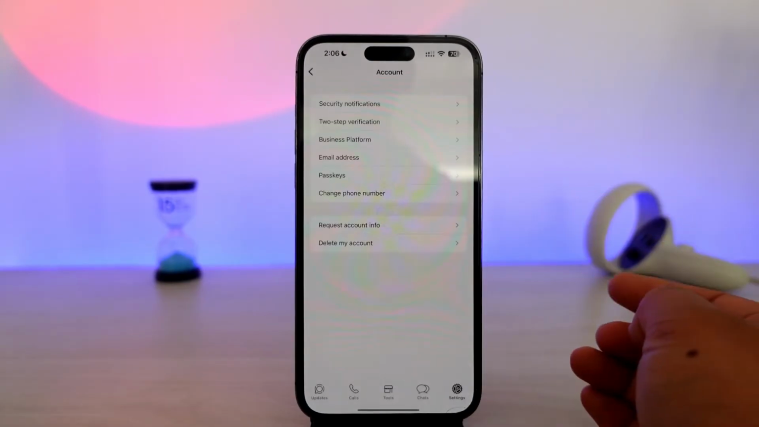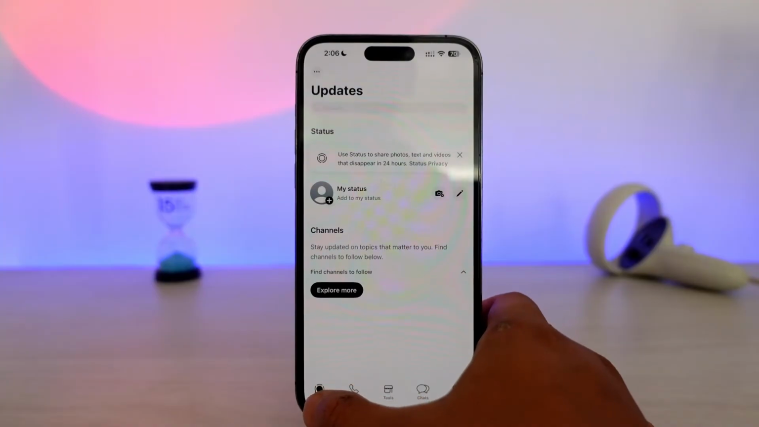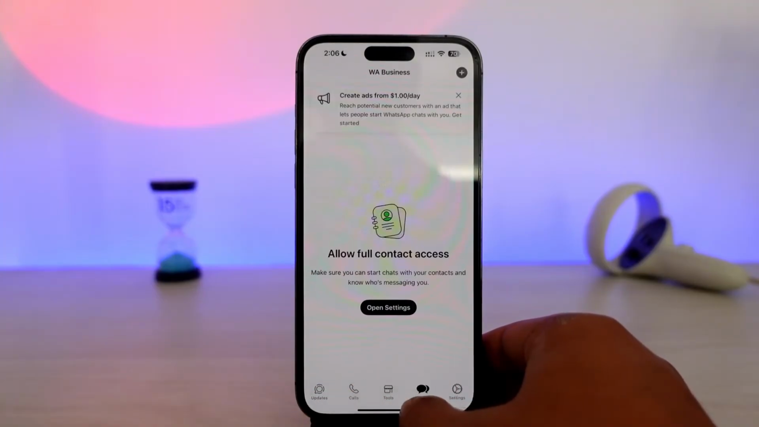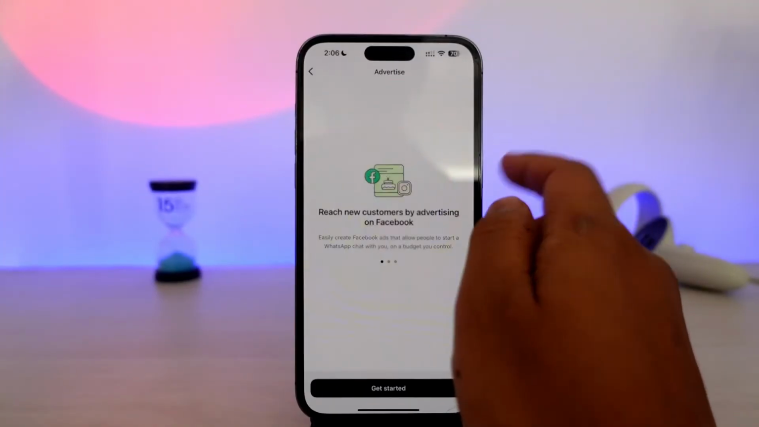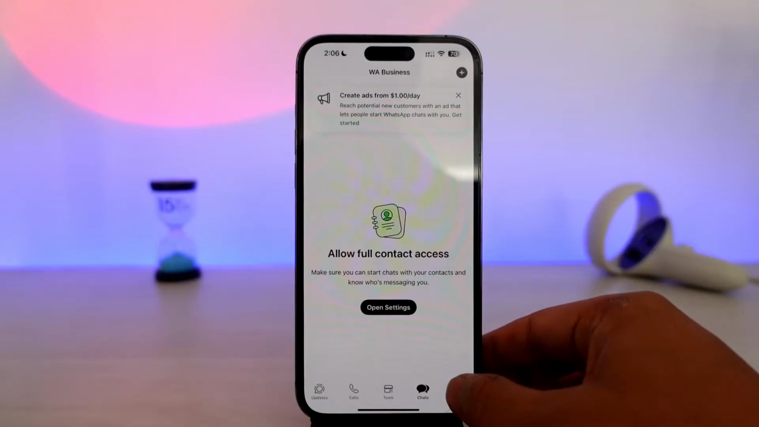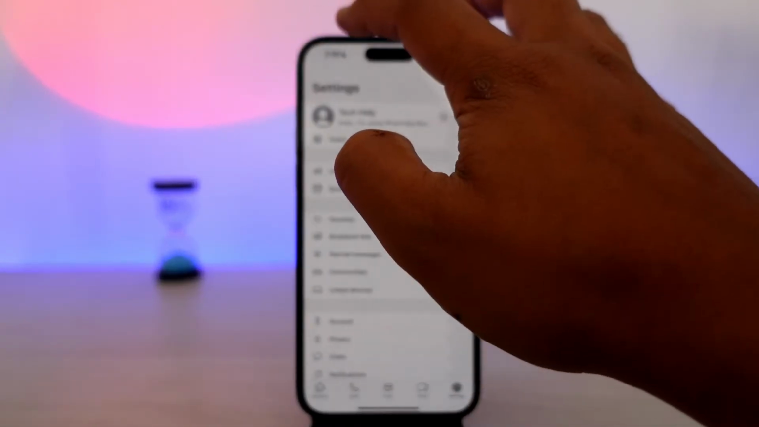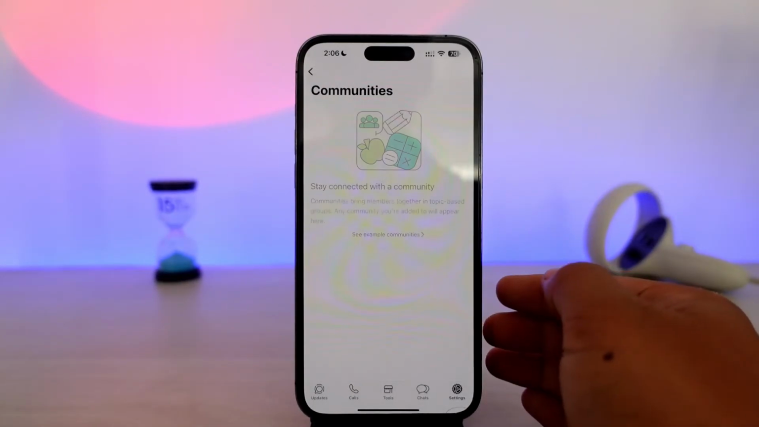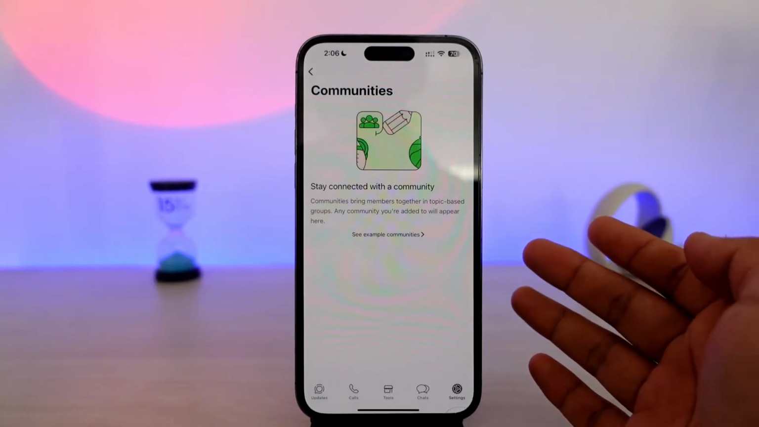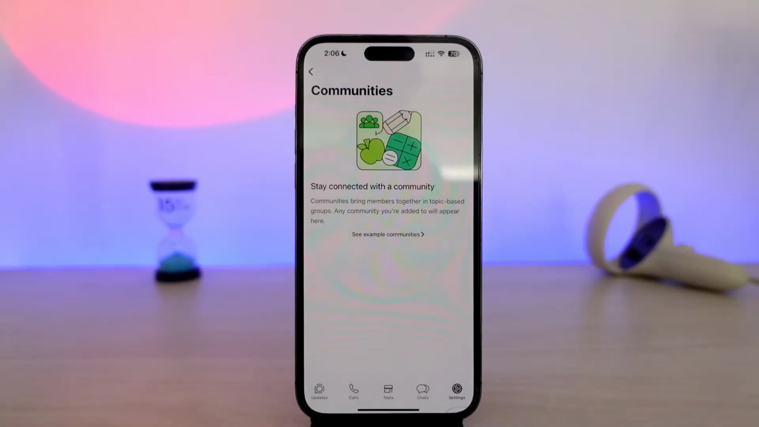If you open up WhatsApp Business, right, then maybe you're on the Updates tab or maybe you're on the Chats tab, and maybe you tap on the settings option right there. Maybe you go to settings and then you go to the option that says communities. You can see that we have the option to join a community, but we do not have the option to create a community. Now, as I said earlier, it is not a question of Android or iPhone.